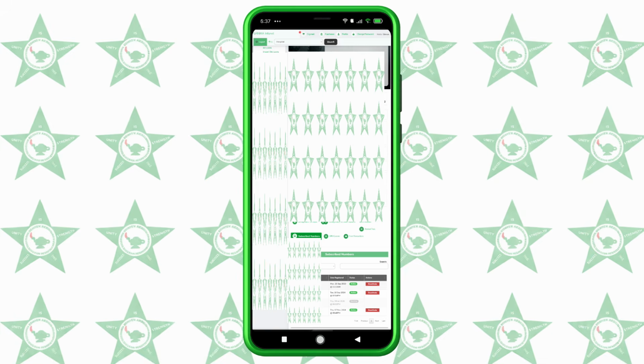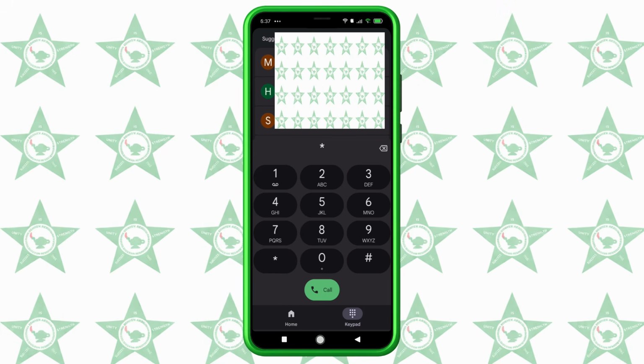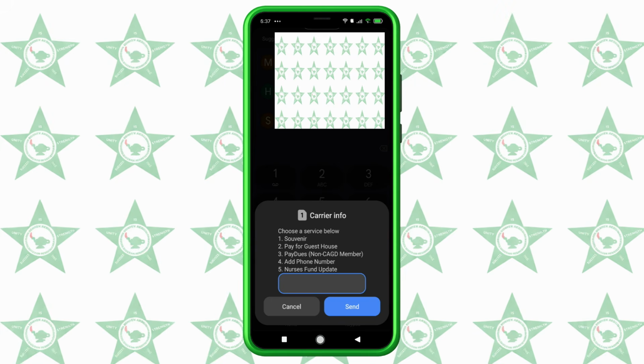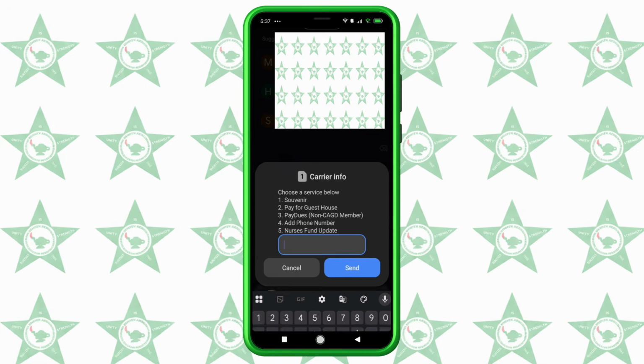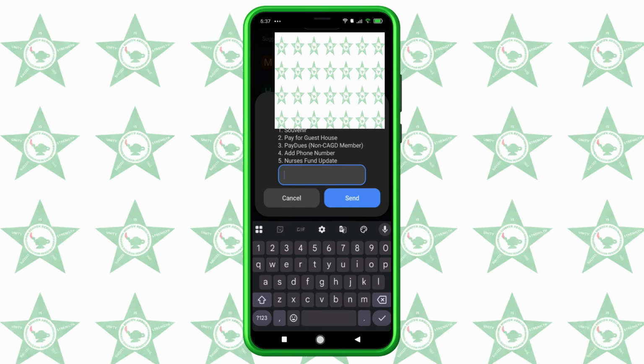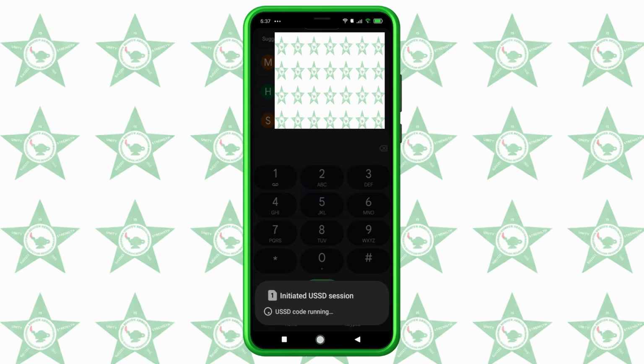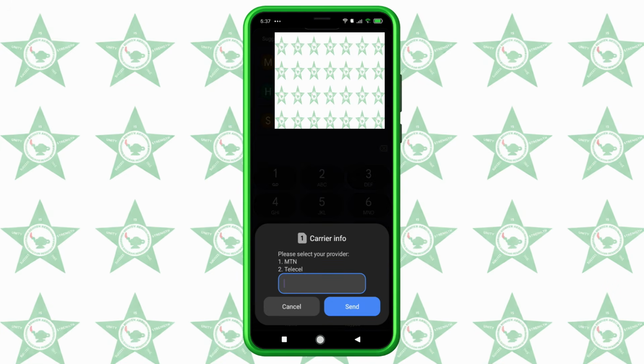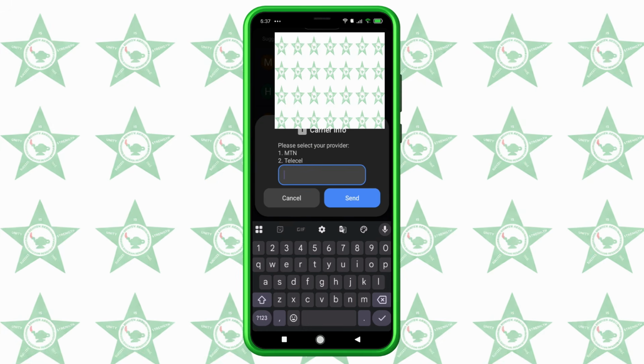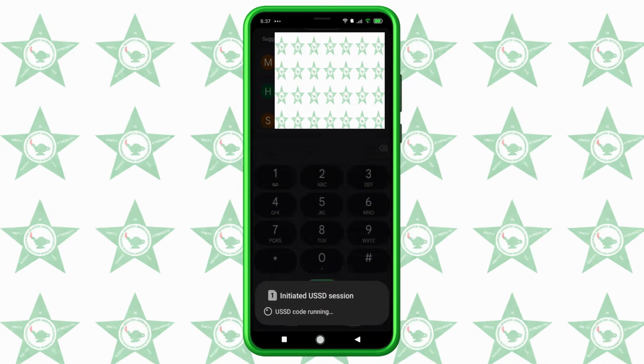So I'll go back, and here you go to your dialer. So you pick your dialer and you dial *9228*8#. Then you call. Then you select, and here you see we have options: souvenirs, pay for guests, house, pay dues, add phone number. So you tap on add phone number. So that is the 4. Tap on send. Then they actually ask you to select your provider. So this person is on MTN. I'll tap on MTN.